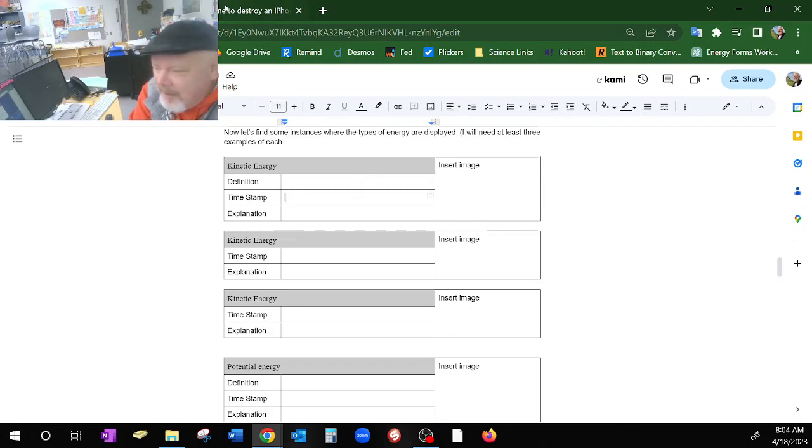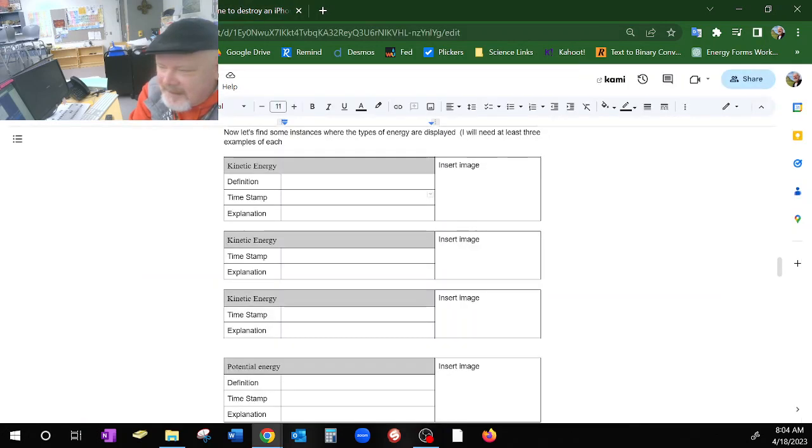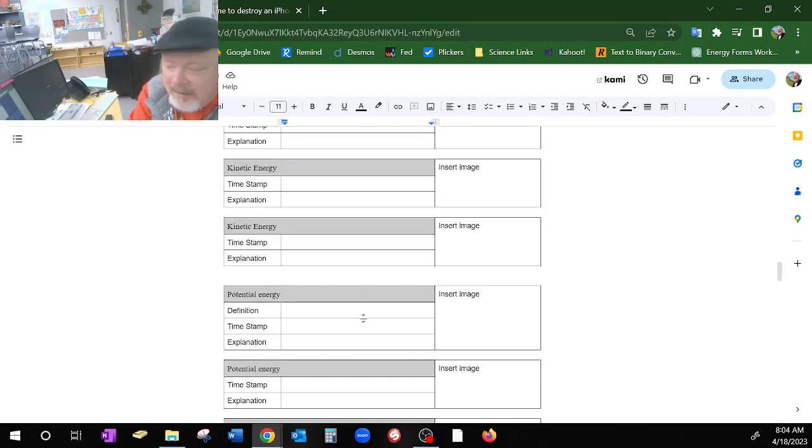The timestamp, once again, I look at that timestamp and I see that it's at about 11 seconds in. That timestamp is going to be important that you get that right, because when I'm going to grade this, I need to be able to see exactly what you're at, because sometimes the images will not be that clear. And then the explanation, the basket was moving up. That would be all I needed to put for that.